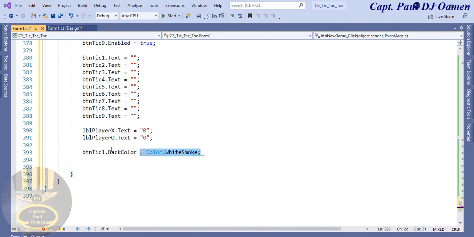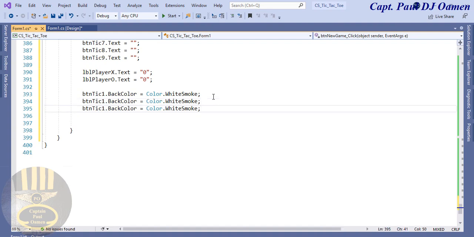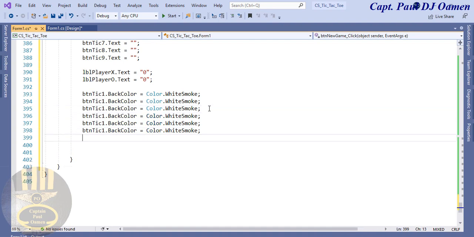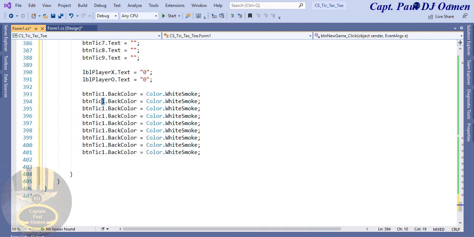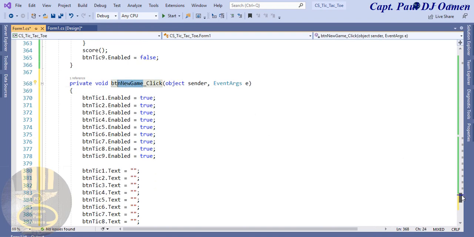There. So now I'm going to speed that up as well. Copy and just change the names. There we go. And change the numbers on them. That's 2, 3, 4, 5, 6, 7, 8, and 9. That is it, all done for the exit. Oh, sorry, for the new game. Those are the lines of code for new game.